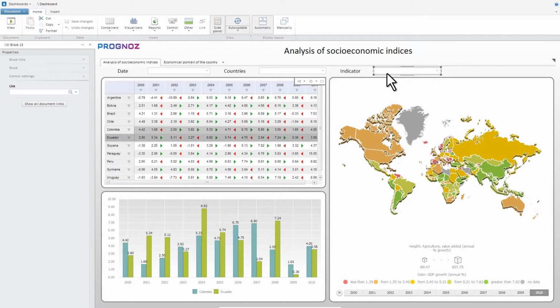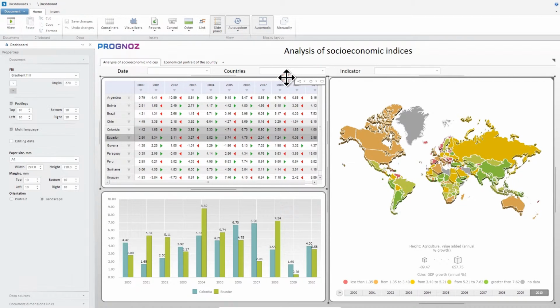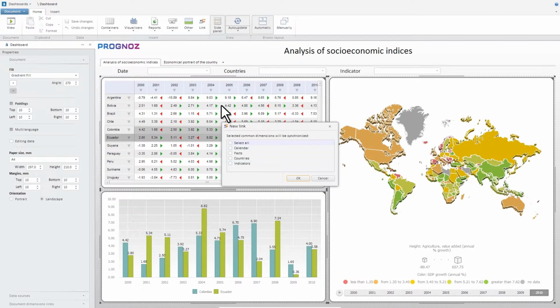To bind controls to the dimensions, first create appropriate links. You can create a link by clicking the same name button. To display the link button on the tool ribbon, select the desired group of visualizers and bind them to the desired dimension. Let's bind visualizers by the calendar dimension.